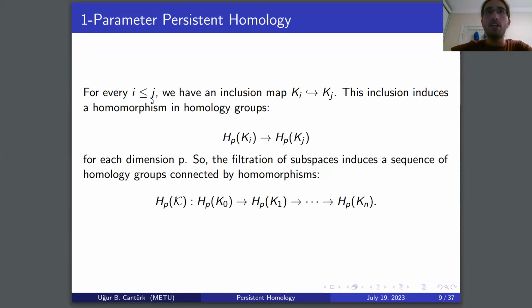What I mean is, if i is smaller than or equal to j, then you have an inclusion map K_i to K_j. This map induces a homomorphism in homology groups in the pth dimension, H_p(K_i) to H_p(K_j). If you consider the whole filtration, then that filtration induces a sequence of homology groups, as you can see here.